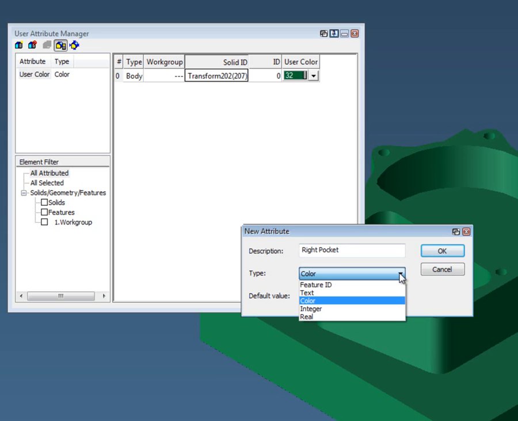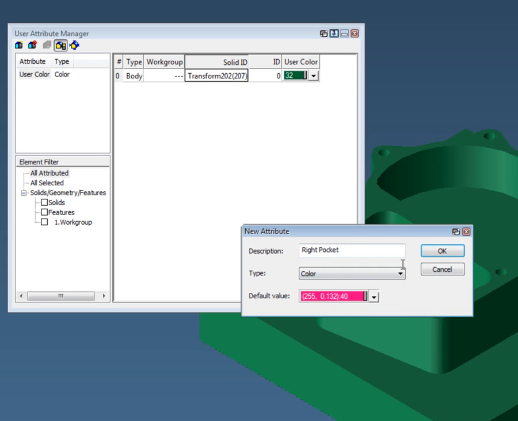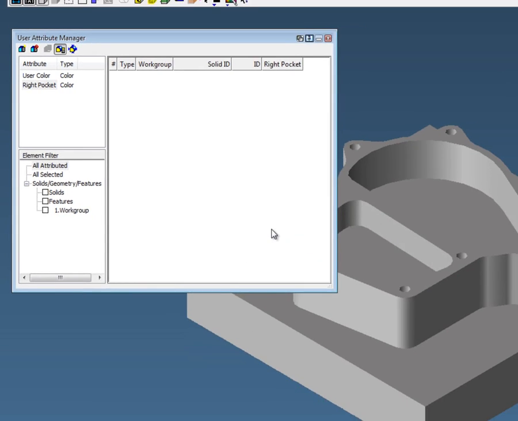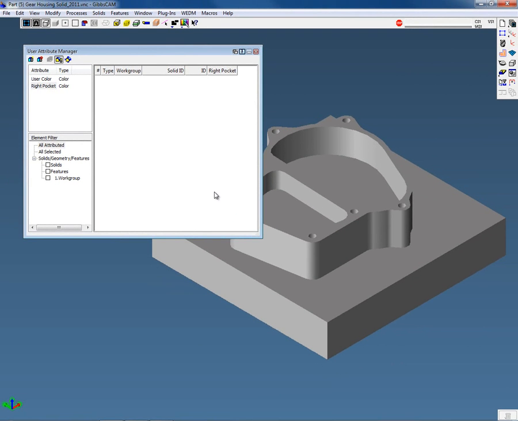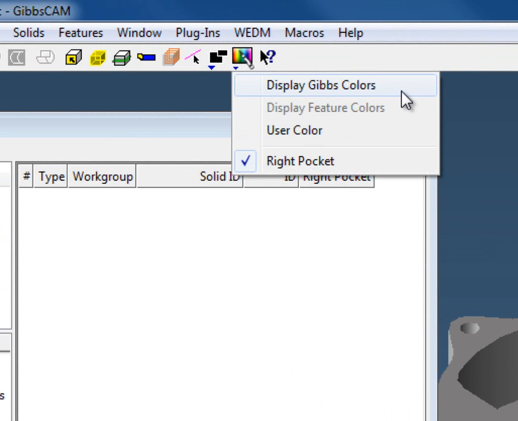We could do a feature ID or text or an integer, but in this case we're just going to do color. And we're going to do color pink. And I'm going to say OK. Now it wants to know if I want to change the display mode to this, and I'm going to say yes. Now you see the solid went to gray because there are no color attributes. We've added a color selection mode here so you can display Gibbs colors, feature colors, user colors, or in our case, the right pocket color.